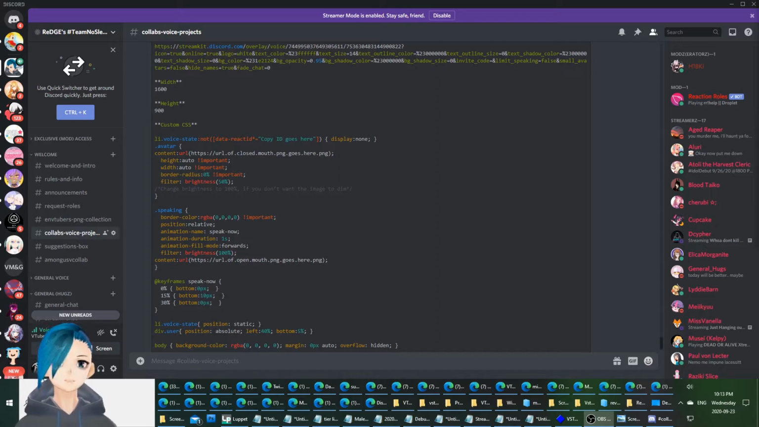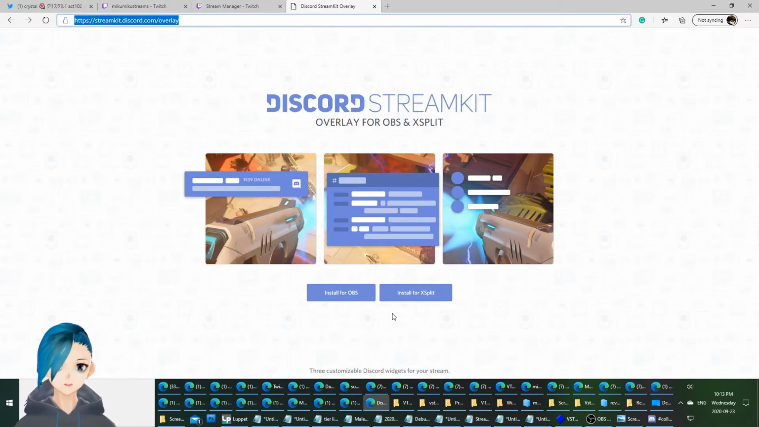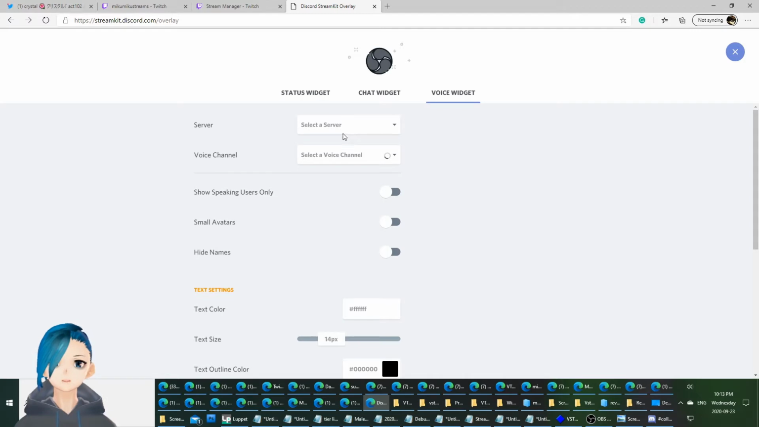At the DJ Music Studio, I'm just going to show you how to do the reactive light up images when speaking. So basically you go to streamkit.discord.com/overlay, select the appropriate streaming software that you use. If you use Streamlabs, it's also OBS as well. You click on that, click on voice widget, select the server that you're utilizing.